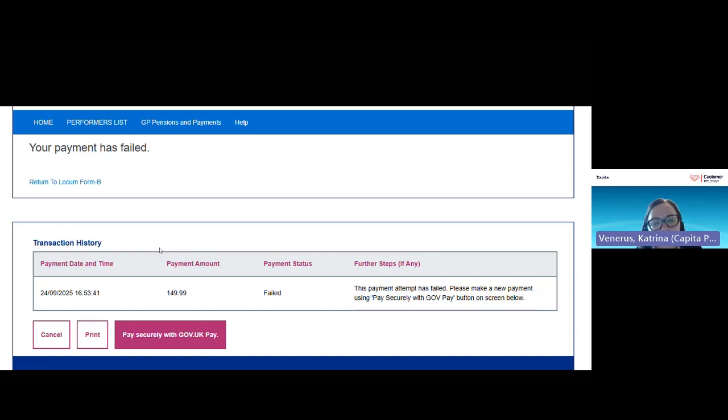Now, the bottom half of this screen is showing you, if you can imagine when we were back in the Form B, that bottom section of the Form B. Now, transaction history. Instead of saying payment status successful, which is what we saw in our demonstration, this is showing you an example where the payment status has failed. And the further steps it describes there is the payment has failed, please make a new payment using the button again. So we can click that button again.